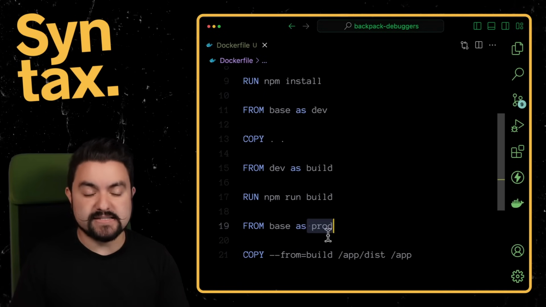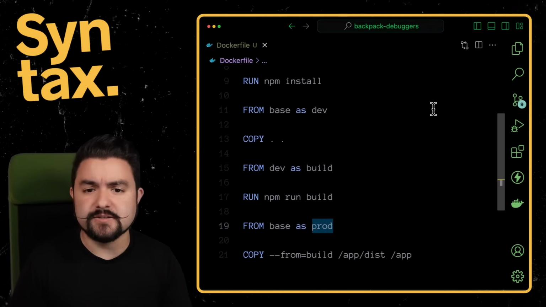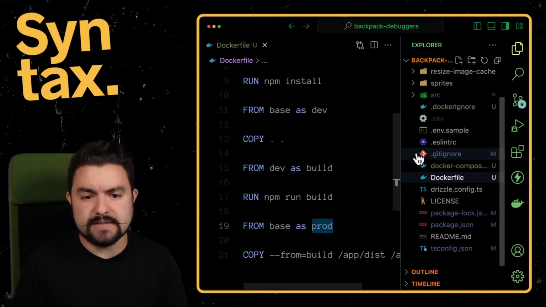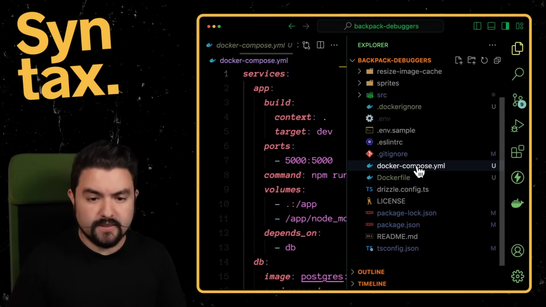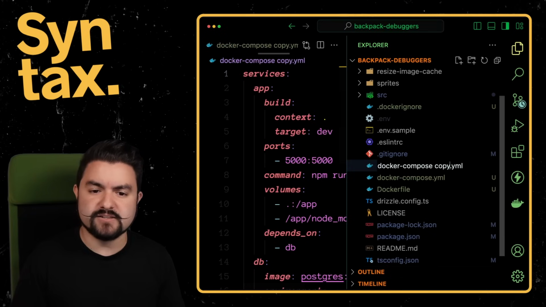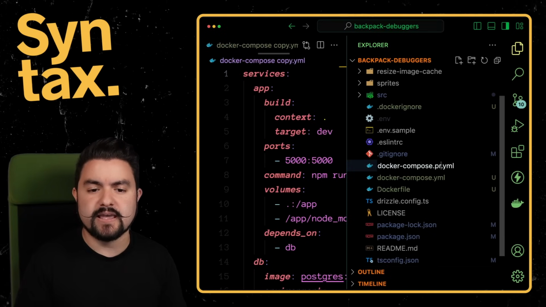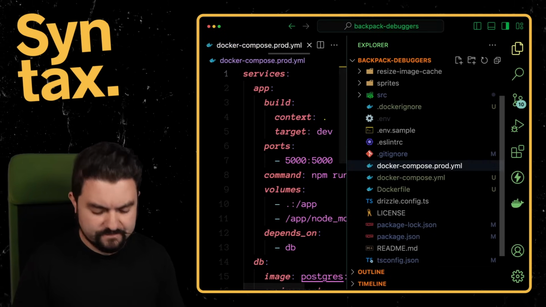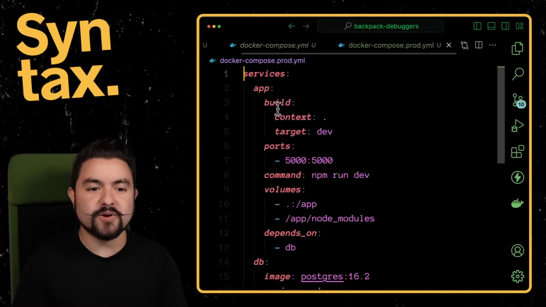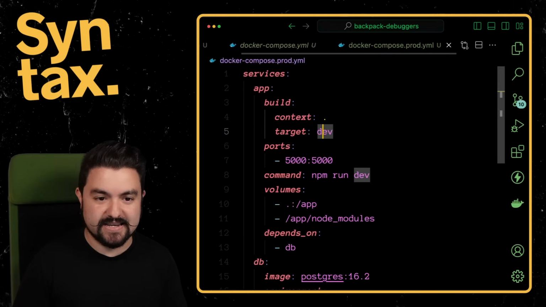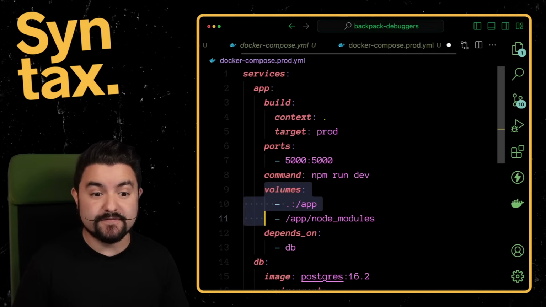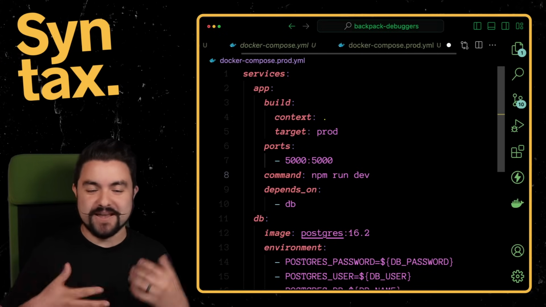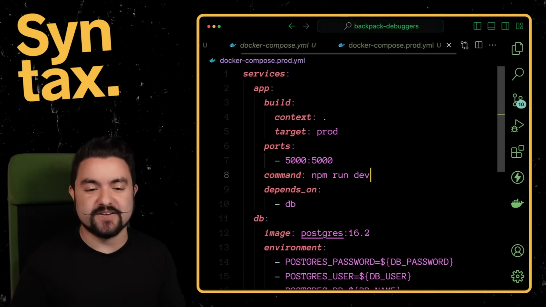We now have this prod stage, but now we want to actually use it. So one thing you'll see people do is actually have multiple Docker Compose files, and they'll just prepend it with like the environment. So let's do that. Let's copy our existing one and name it .prod.yml. And then inside of here, we're going to target the prod stage instead of dev. And then I don't need any volumes here because I'm not using this for development. I just want to use the container itself.